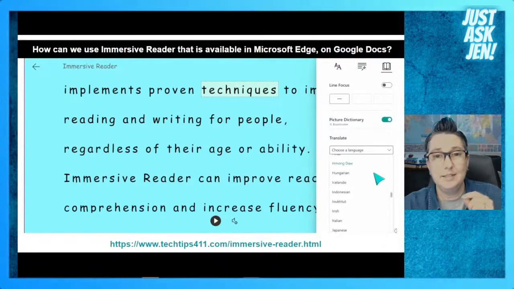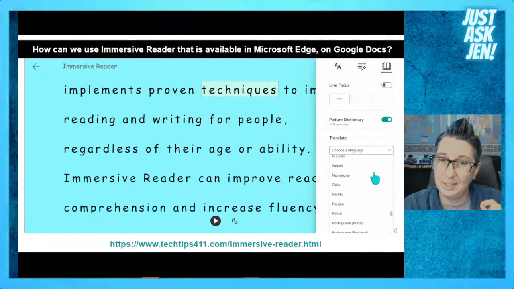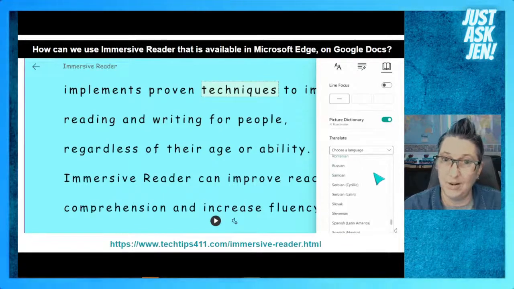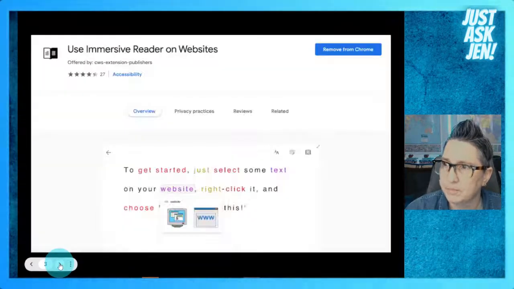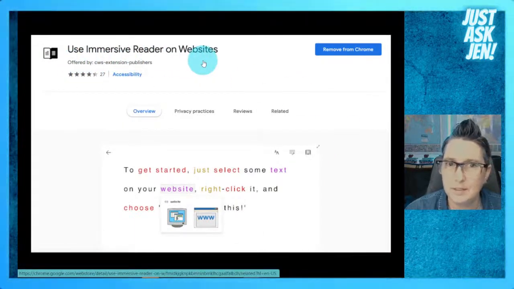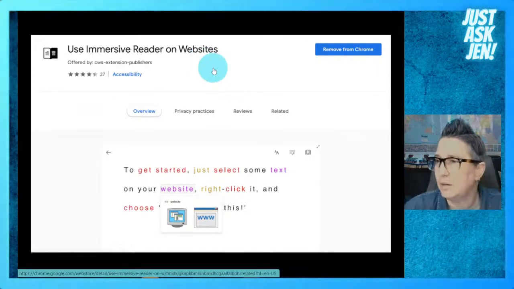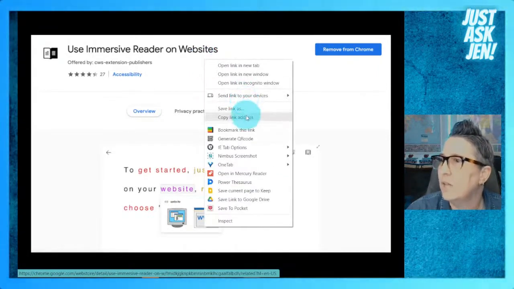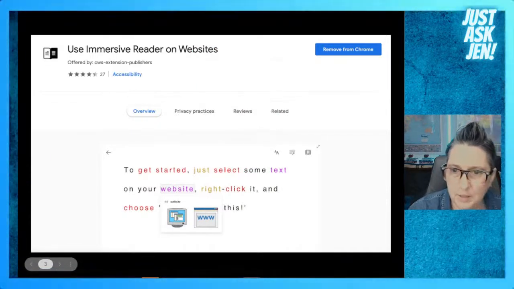It is in the Microsoft Edge browser, but what's really cool is that there is a Chrome extension that will allow you to use it on Chrome as well. I wanted to point that out. It's called Use Immersive Reader on Websites, is the actual Chrome link there. At the end of this session, I'll put it in the chat, but I'm going to see if I can grab this link here. When I try and drop it live, it kicks back sometimes, but we're going to give it a try.